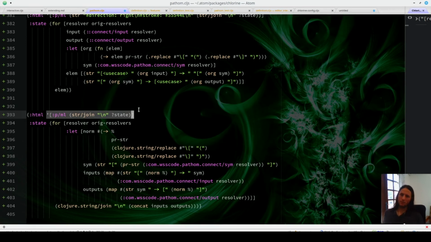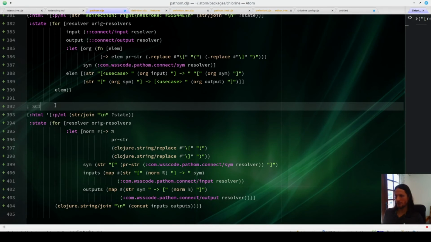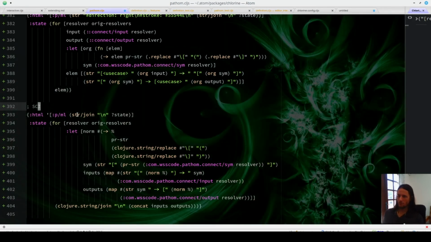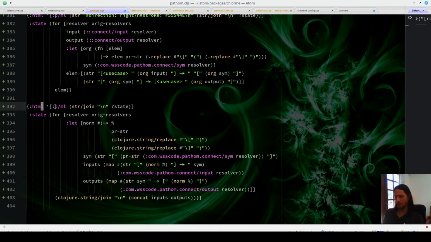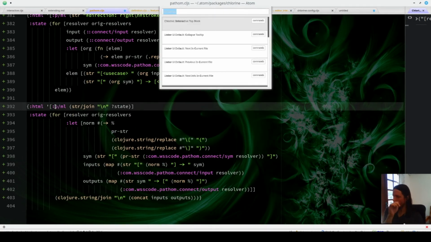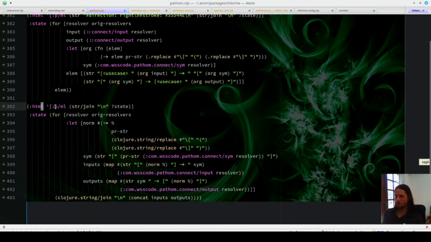This code here will be evaluated by Chlorine, so it's not ClojureScript code. Well, it is ClojureScript code, but it's evaluated by the work you do with this SCI. So this alias will always be defined, so I don't have to worry about using the full qualified name here. In fact, I believe if I do use the full qualified name, it will not work. Alright, so let's do interactive top block and hope things work out.